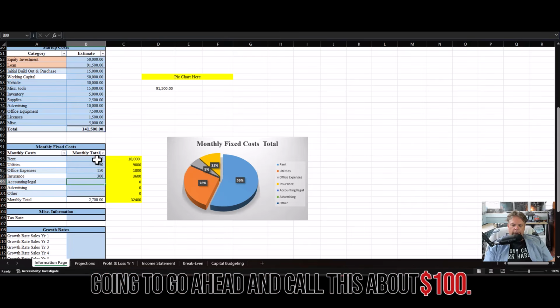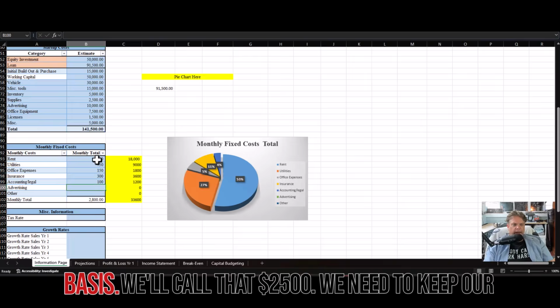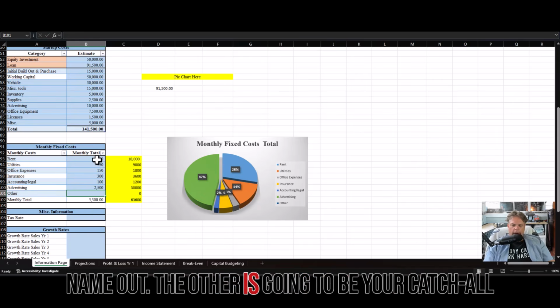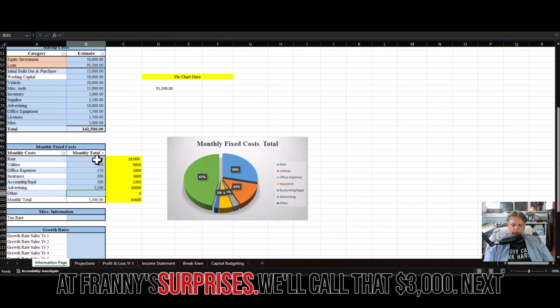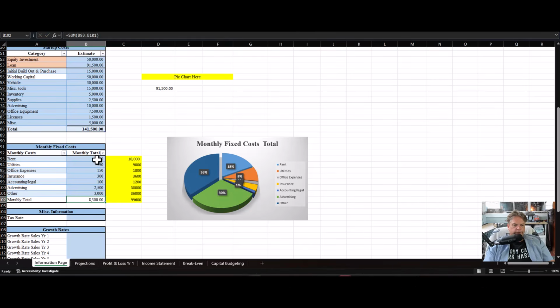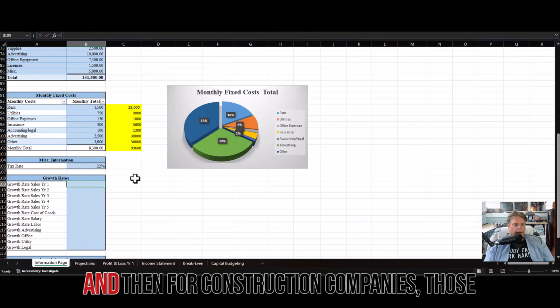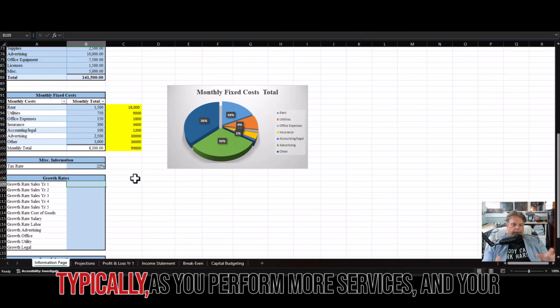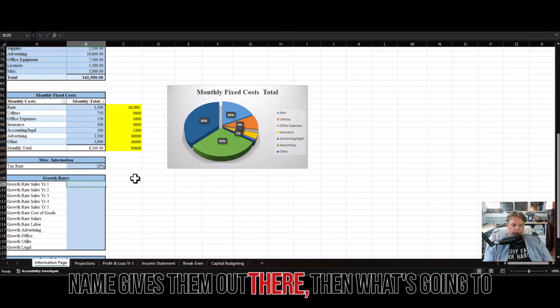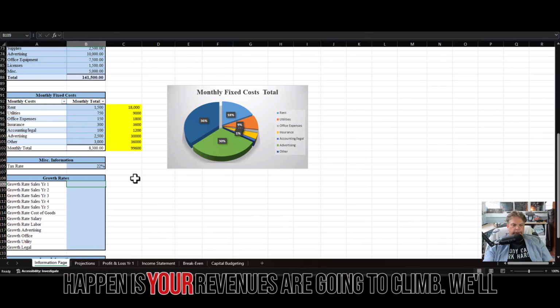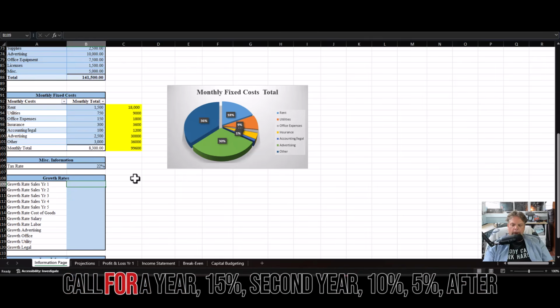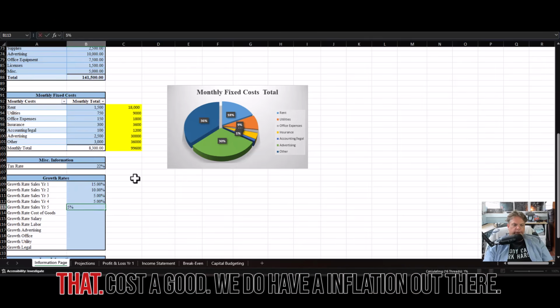Accounting, we're going to go ahead and call this about $100. Advertising on a monthly basis, we'll call that $2,500. We need to keep our name out there. Other is going to be your catch-all for any surprises. We'll call that $3,000. Next thing we need to look at is the tax rate. We'll call it 22%. And then for construction companies, as you perform more services and your name gets out there, your revenues are going to climb. We'll call first year 15%, second year 10%, 5% after that.